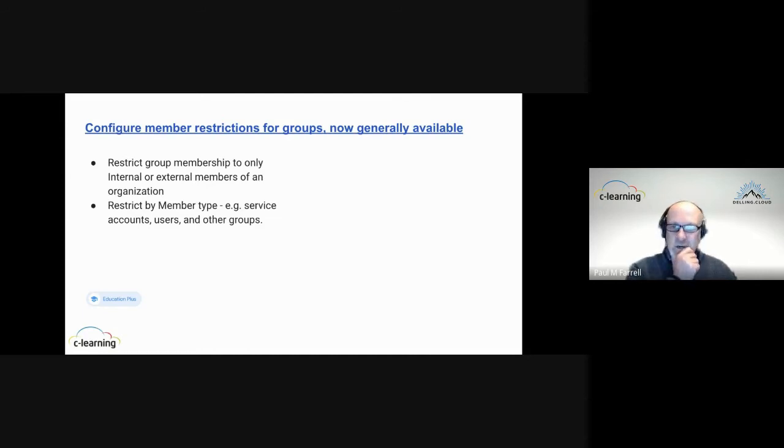Okay, so you've got greater control now about how you restrict membership for groups as well. This is now generally available. You can decide whether the groups can be internal or include external members as well. And you can also decide what type of accounts, whether you can add groups into groups, and whether it's just users or whether it can be service accounts and all that kind of stuff.